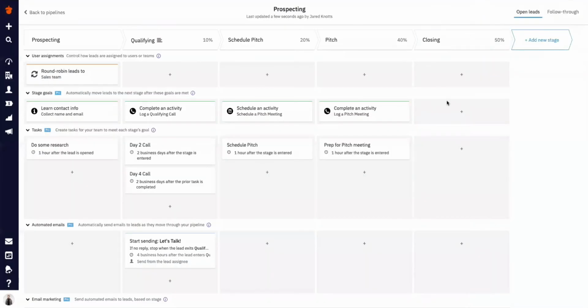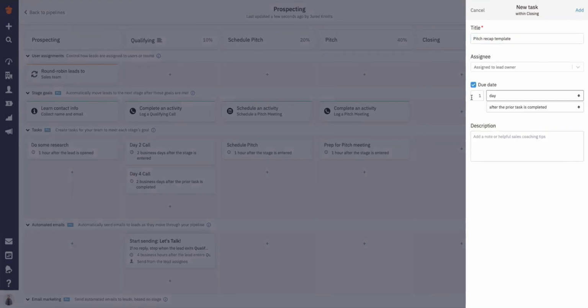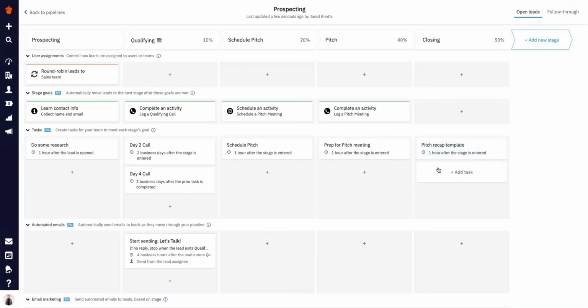We don't need a goal here because we're at the end of our pipeline, but maybe we do need some tasks here. So you get through the pitch meeting, it moves it over here. Maybe there's a pitch recap template that you want to send, right? And you want to kind of tailor that to the conversation that you had on the pitch meeting, right? We're going to make that due fairly quick again. We're going to say 1 hour after the stage is entered. Add that. And then you might need some more follow-ups after that too, right?